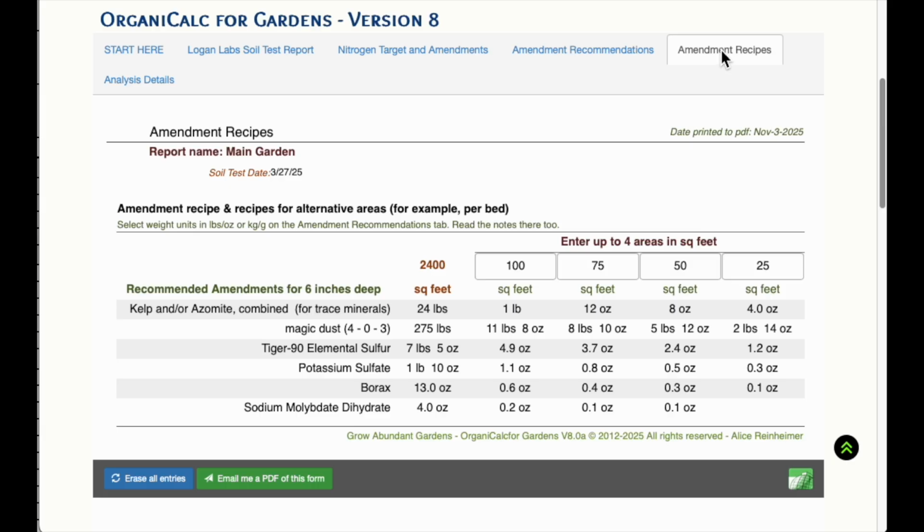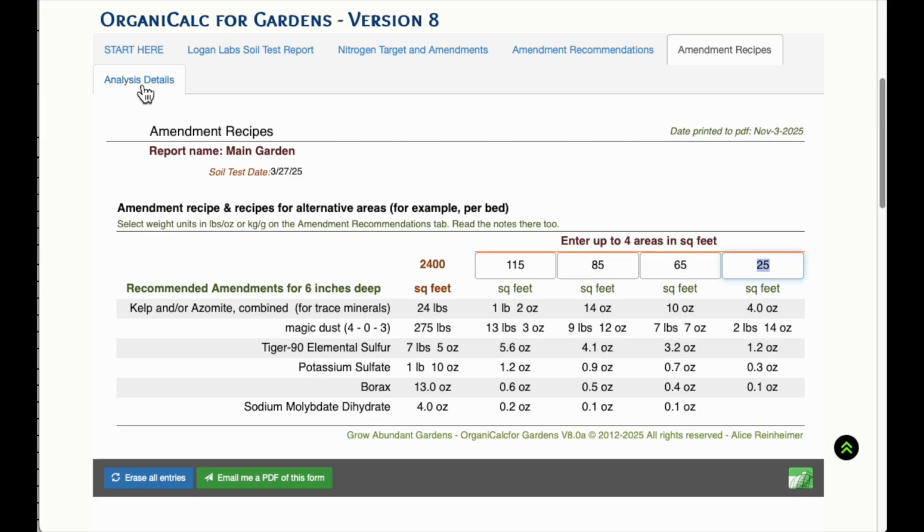Then this is a brand new tab. This is amendment recipes, so this is without the notes. Here's my recipe. All the weights are right here. And so if I have a bed that's, say, 115 square feet, another bed is like 85 square feet, another bed 65 square feet, and so on, you see that I can get a recipe here for each of those individual beds, which makes it a lot easier when I go ahead to weigh it all out.